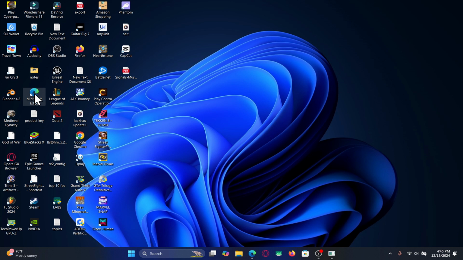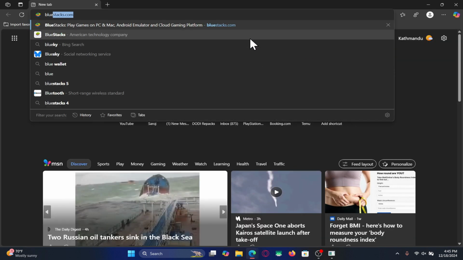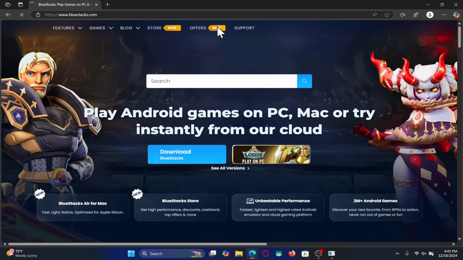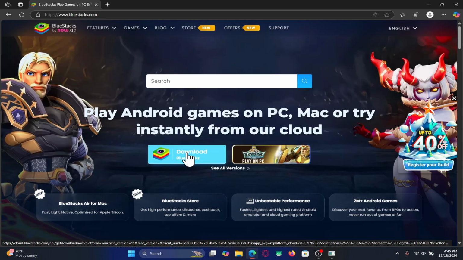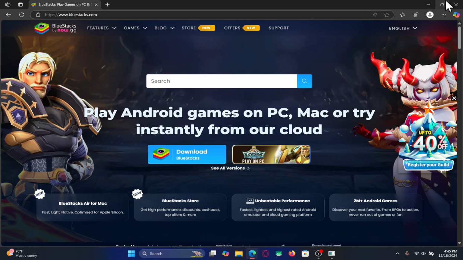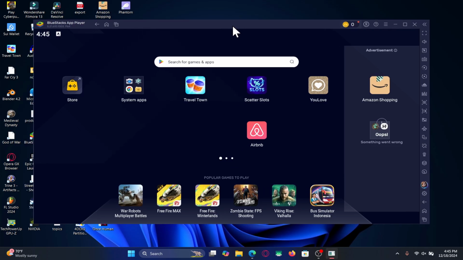So in order to do this, open up your web browser first and then type in bluestacks.com in the address bar and press enter. This will then take you into the BlueStacks website. Just click on the download button to download the BlueStacks installer and just click through the next buttons to install it on your system. Once it is installed, you can open it up to gain access to your Android home screen.